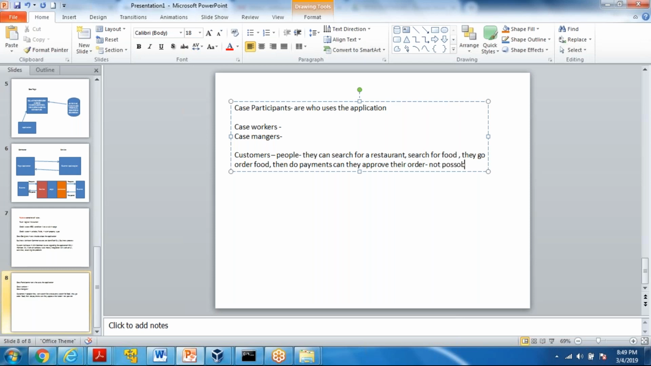Not possible, right? Customers can't approve their order. Generally no, they can't approve, because the restaurant manager has to approve the order. So we have the restaurant manager, or restaurant people. What they do is approve or reject the order.